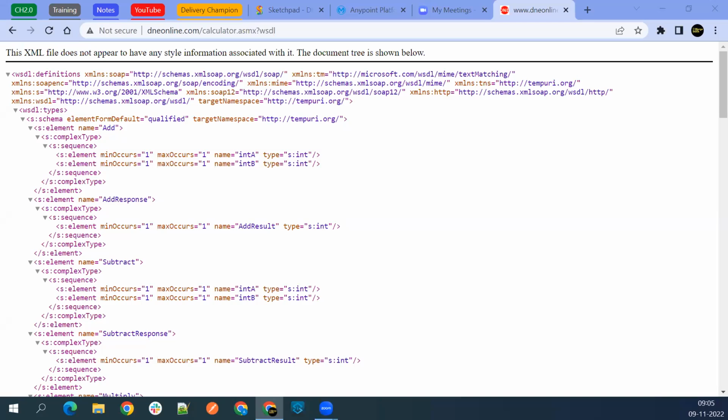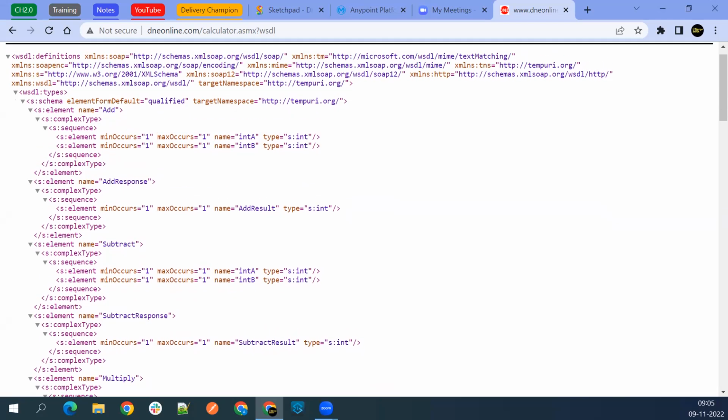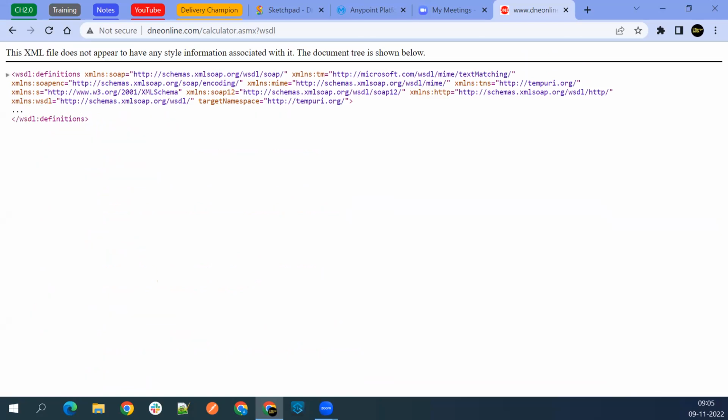Okay. So we are talking about this XML, right? So this is XML structure, but this is a WSDL. You can clearly see there is some header information here. If you see here, right? The first tag is your WSDL definition. Inside that, you can see what all XML namespaces are getting used.